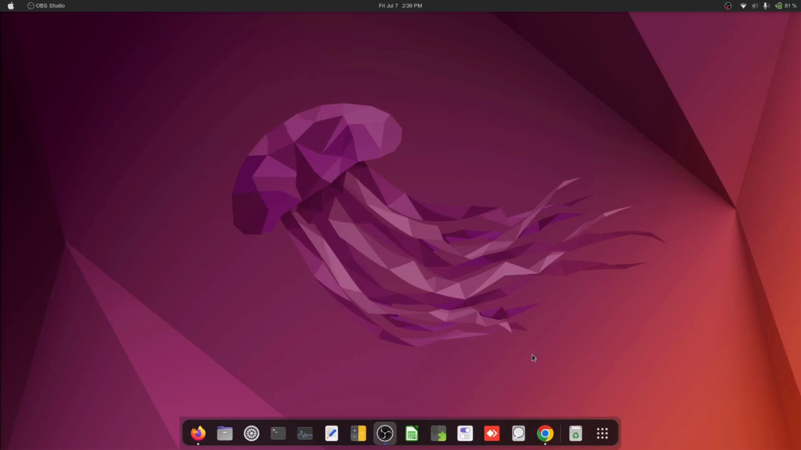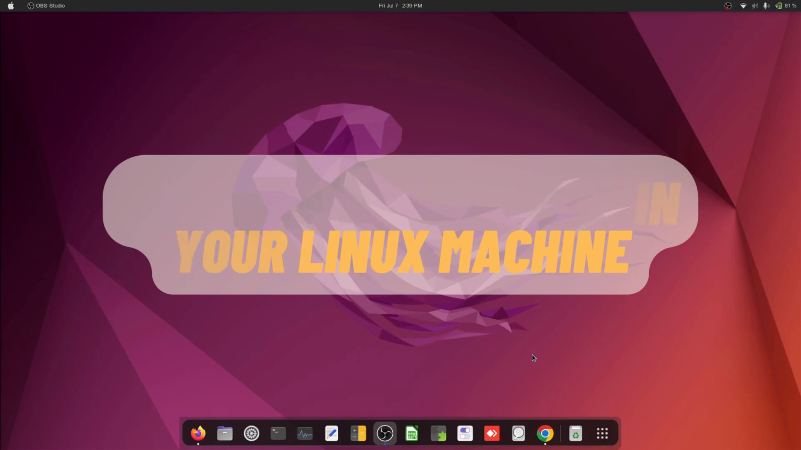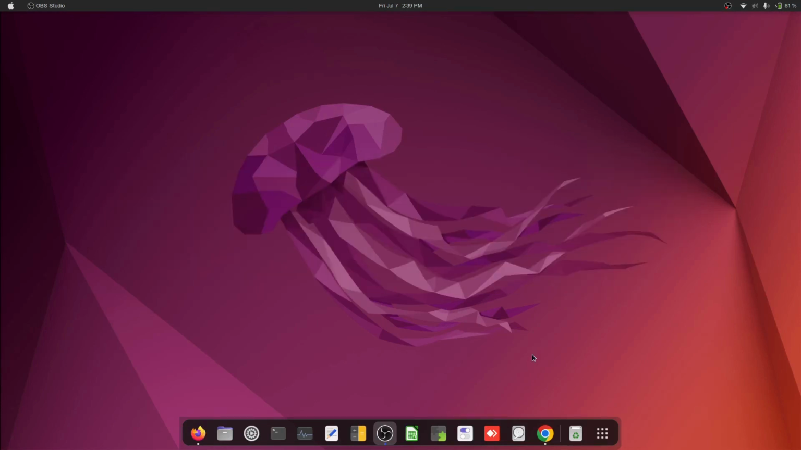So hey everyone, आज के टॉपिक में we are going to study how to install GNS3 into your Linux machine. You can use it on Windows, Mac, anything. This platform is supported for every generally used OS. Okay. So first of all, let's understand what is GNS3.